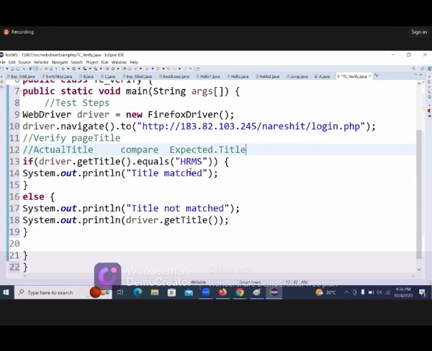Okay, so we will be comparing the actual title with the expected title. This is what we need to mention, with an if-else condition.